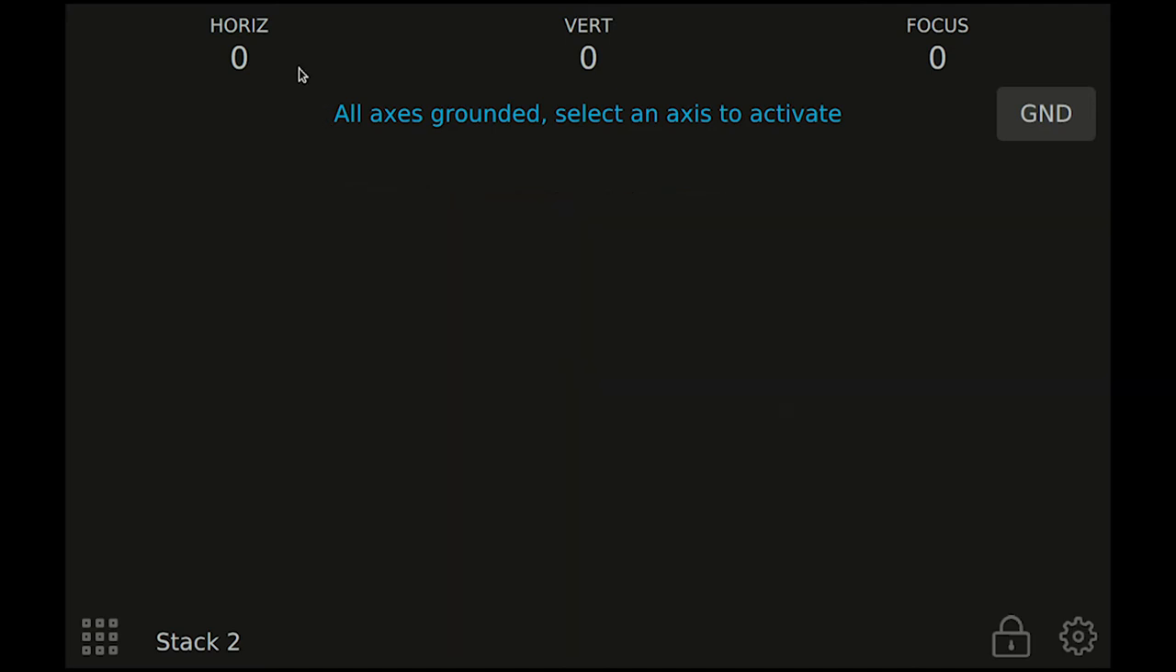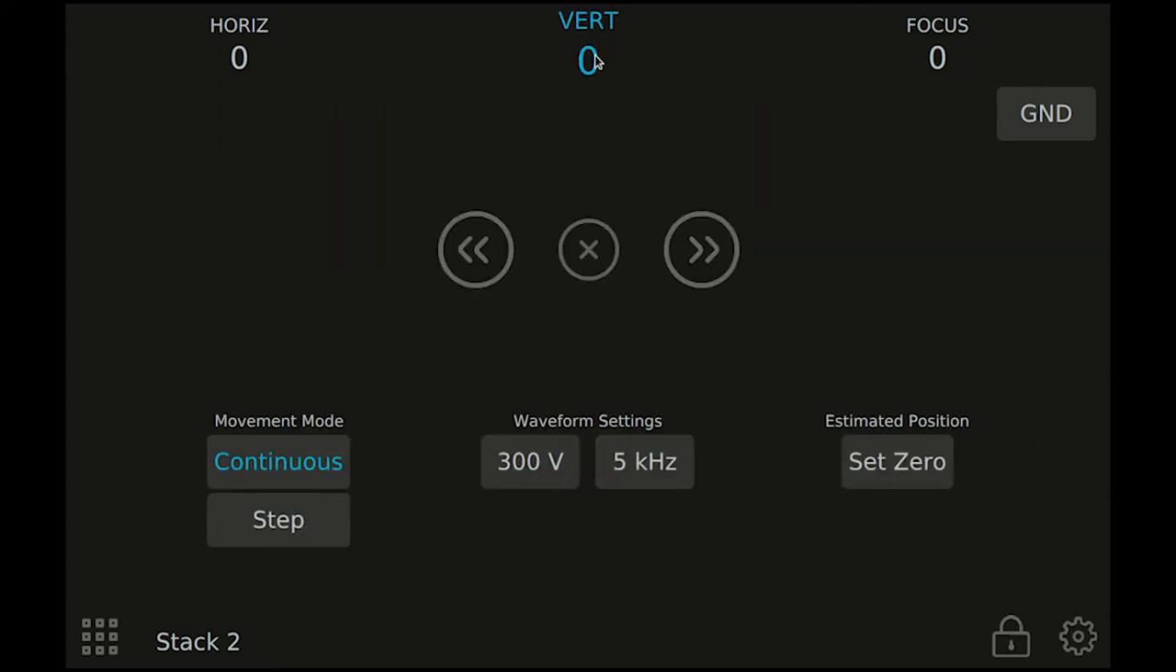The axes for the current stack are shown across the top of the display. Only one axis on each stack can be controlled at a time. Select an axis to control by pressing on the axis name at the top of the display. Each axis has independent settings for the current movement mode and waveform settings. This allows you to customize the step size and movement speed for each axis individually.